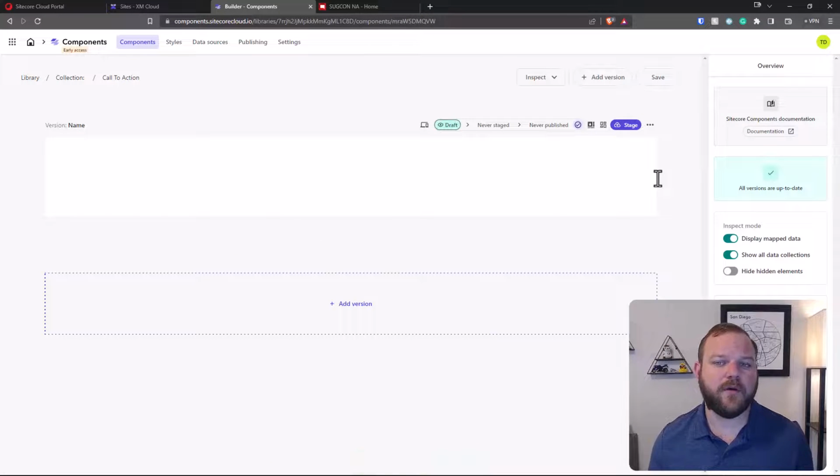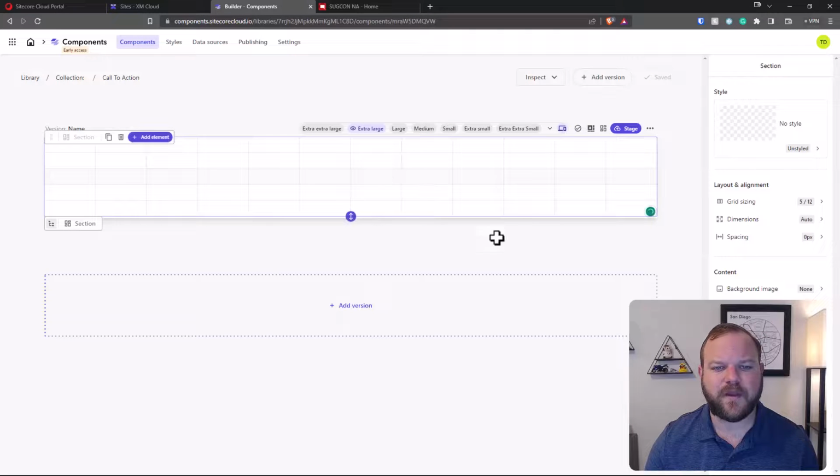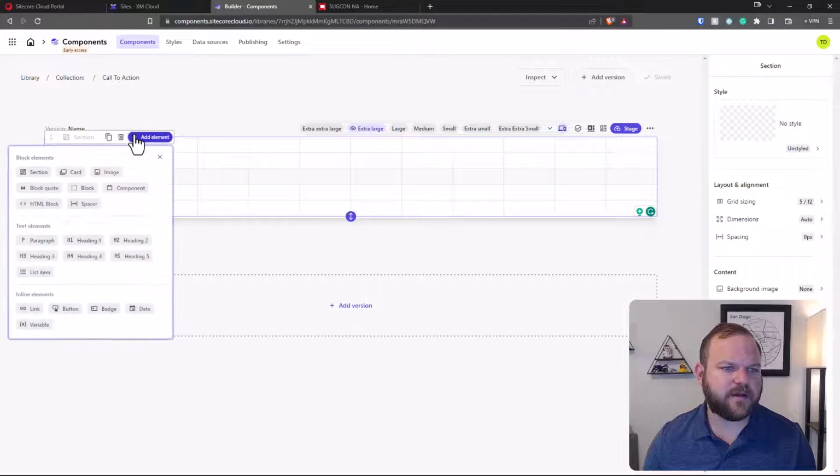So we're in the component builder. This is where we want to build our component. And if I click on this element, we can see that we get this nice big grid. Grid sizing is on the right-hand side, 5 by 12. And we can start adding our elements. We can add an element here, and when we click it, we see that we get all of these different elements that are available to us.